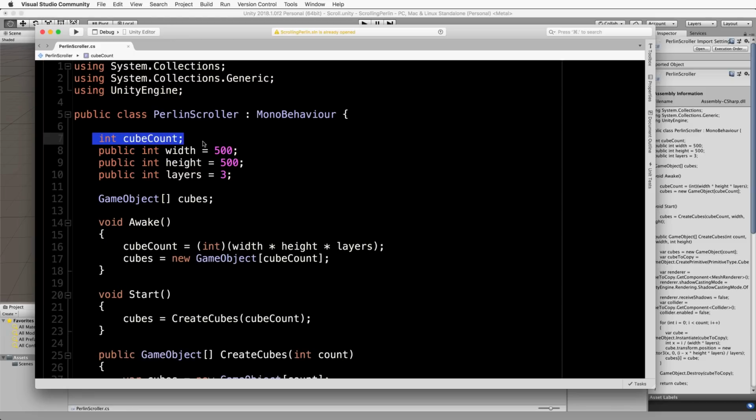First of all, we have an integer at the top for cube count. This is going to keep a hold of all of the cubes. So we're going to generate all the cubes that we need to sit across our whole landscape. We're then going to create a matrix, a 3D matrix, so a cube of our cubes. And it's going to be 500 in width, 500 in height, and 3 layers deep.